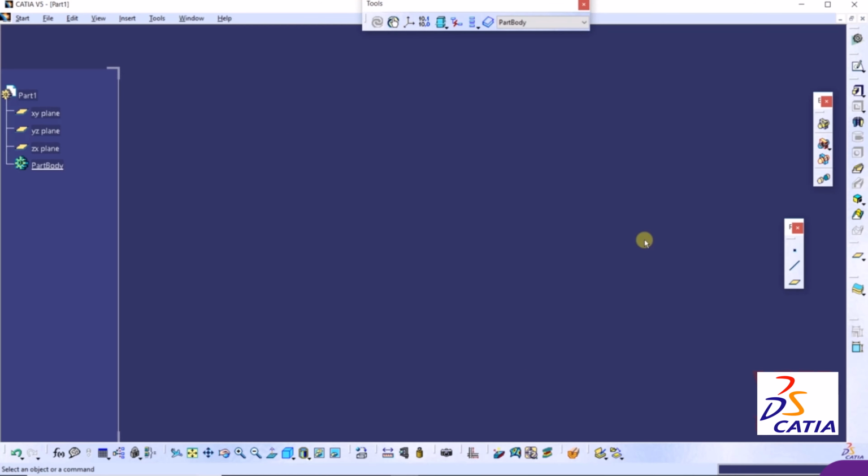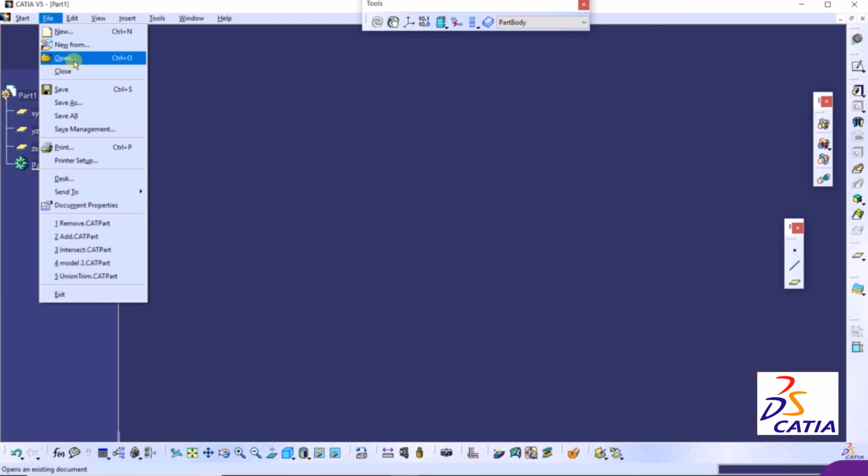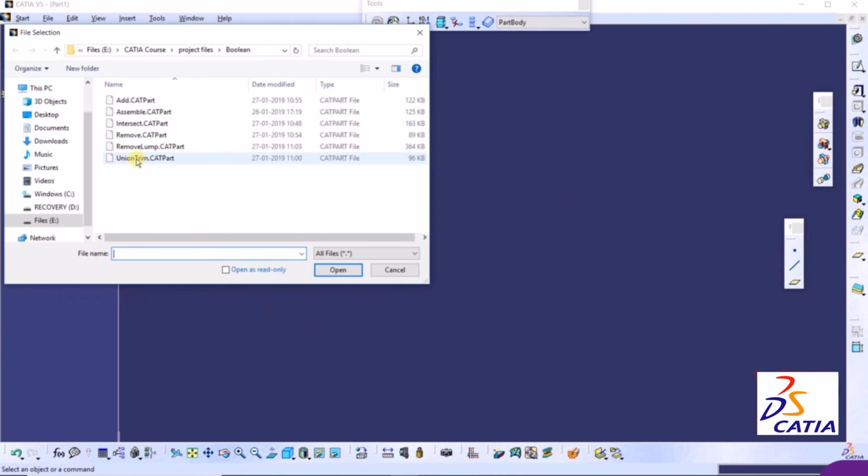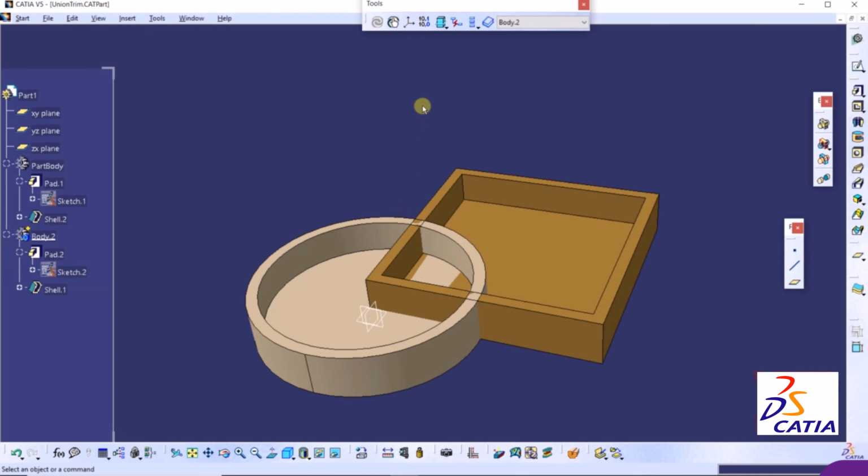In this lecture we will know about union trim. We can find this union trim in the Boolean operations. This is union trim. To understand this, I go to File and click on Open, and I open this file, that is union trim, and click on Open. In this file we can see we have two bodies. So we have created these bodies by using pad 1 and then pad 2.